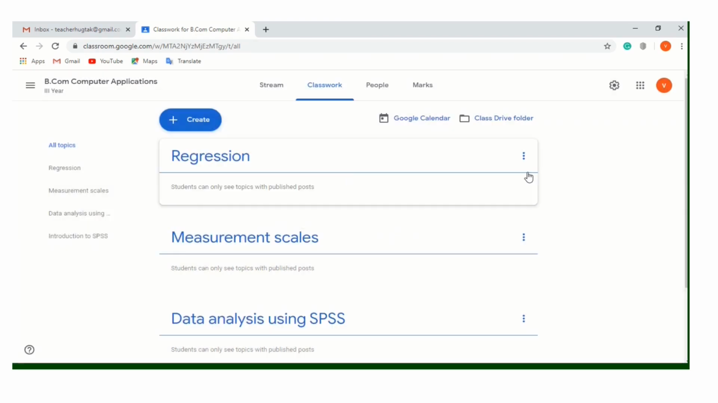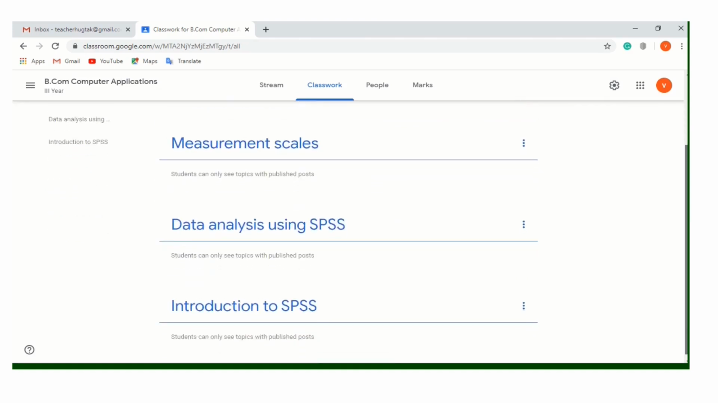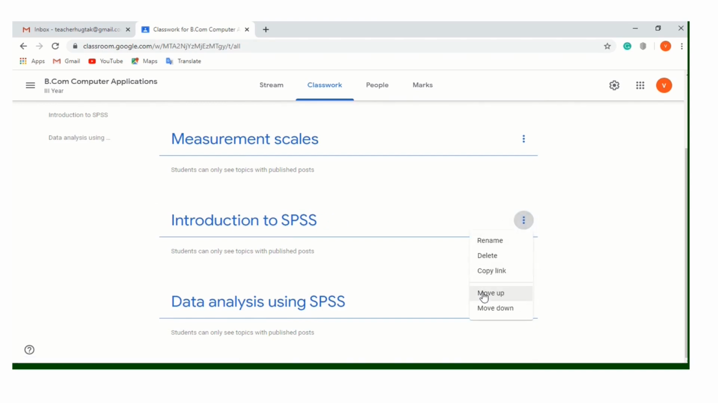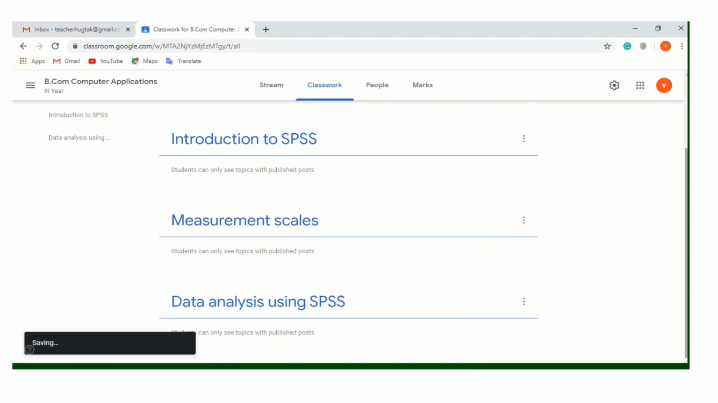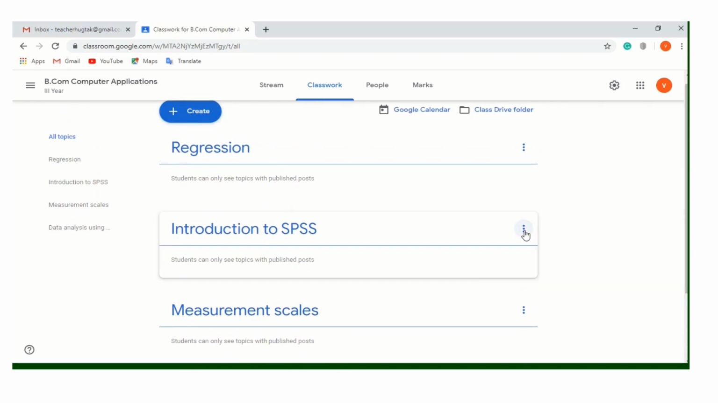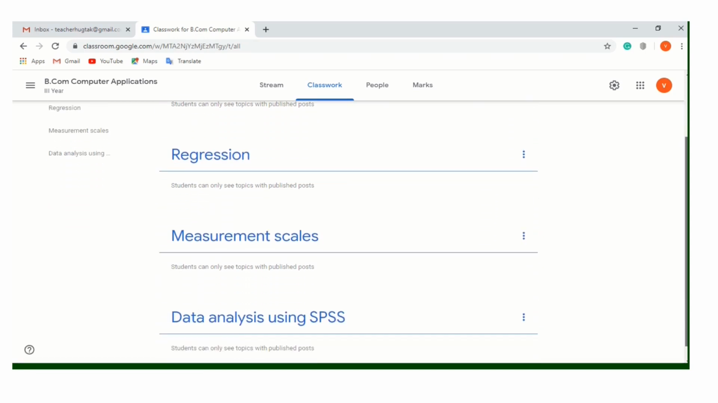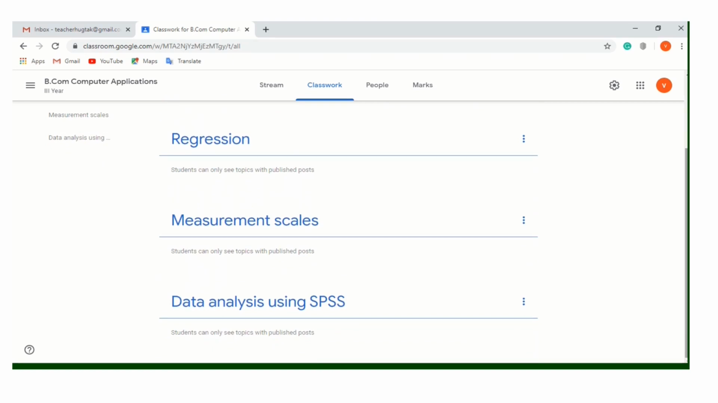And so now we have four topics with us, and if I want to move one topic to the top, I can do that. Like introduction to SPSS should be moved up. So it got moved up. So I need to do this process step by step. So now we have introduction to SPSS as the first one, regression is the second one, data analysis using SPSS, measurement scales. All these topics are listed there.